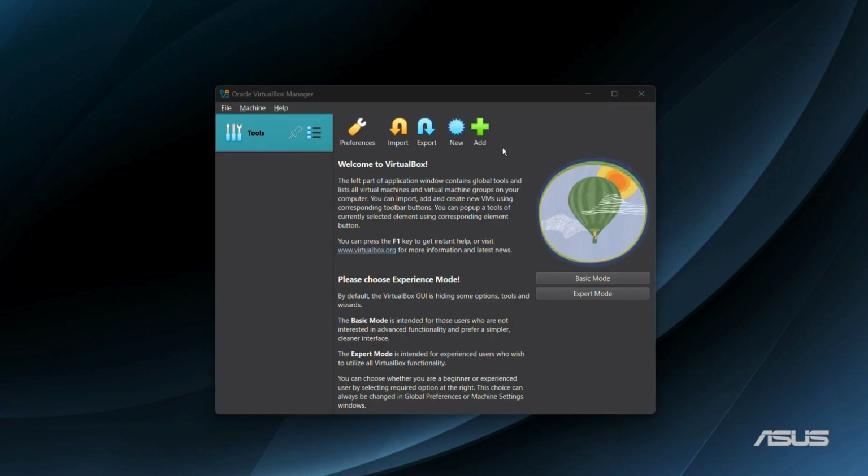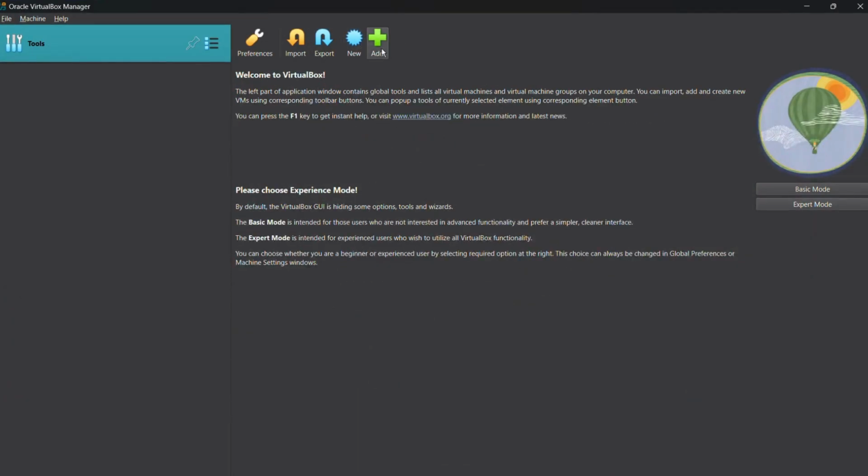And now VirtualBox has been successfully started, as you can see here, and you can add a machine using this button right here and import or export according to your wish. So that's how easily you can download and install Oracle VirtualBox on your Windows 11 computer system.